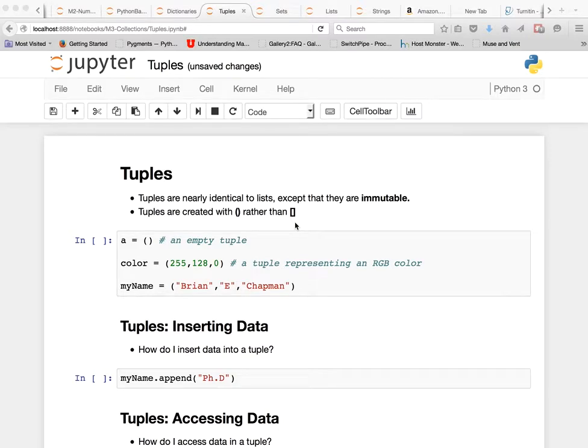Our third type of collection are tuples. And tuples are nearly identical to lists, except that they are immutable, meaning we can't change them. So whereas we created lists with square brackets, we create tuples with parentheses. So here I'm creating an empty tuple assigned to the variable a.